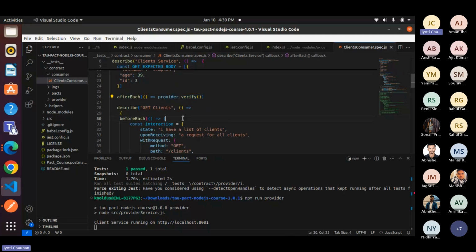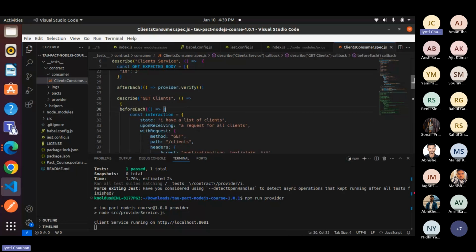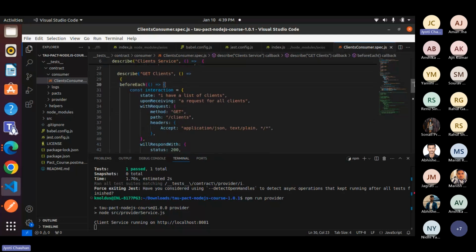Now we are going to create the get client test in a beforeEach block. It is a place where we set everything that is required to initiate the interaction.